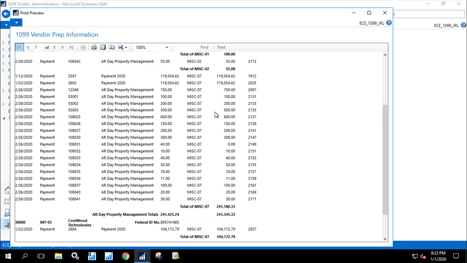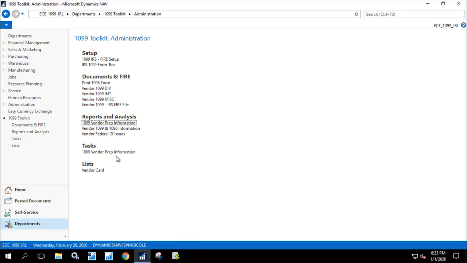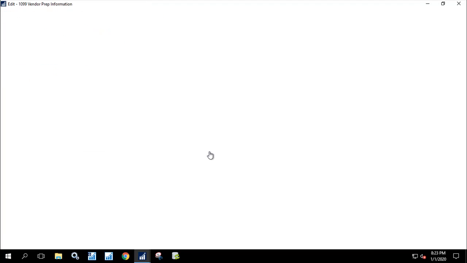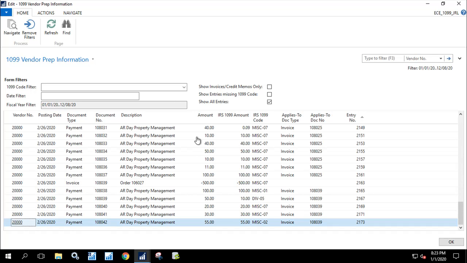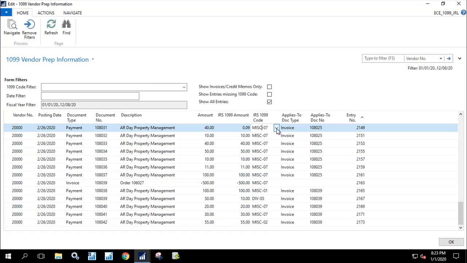So this is another way to be able to quickly view the information that's going to be printed. Once you've identified what it is that you want to do, we open up a worksheet where you can quickly go in and edit this information. If you need to, for example, change an IRS code, this will change the IRS code. If you're missing an IRS code, you can change this.